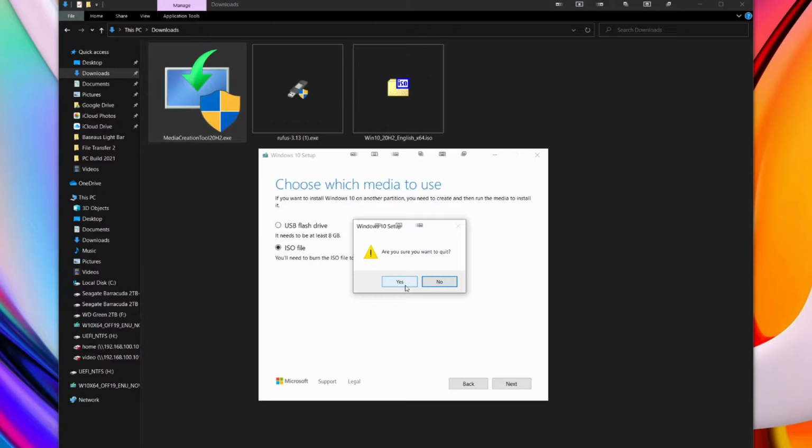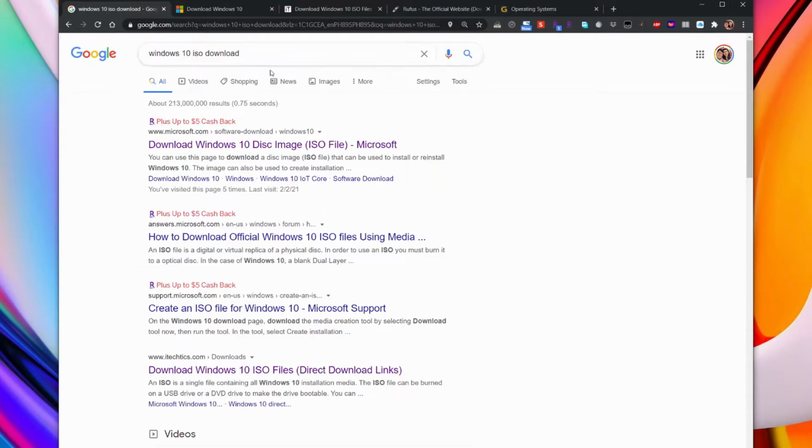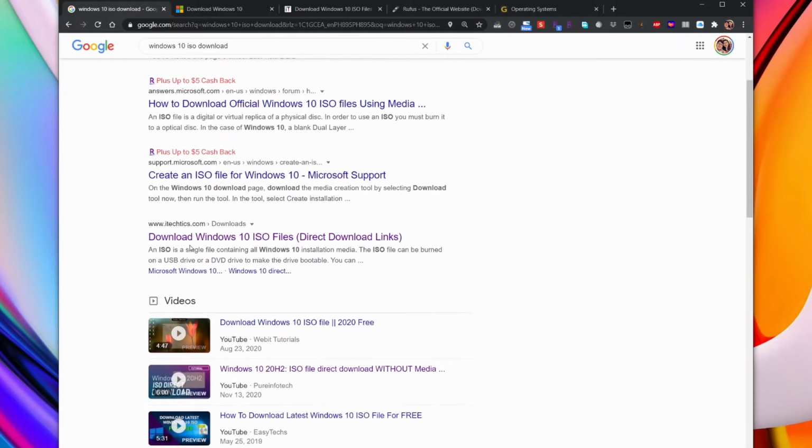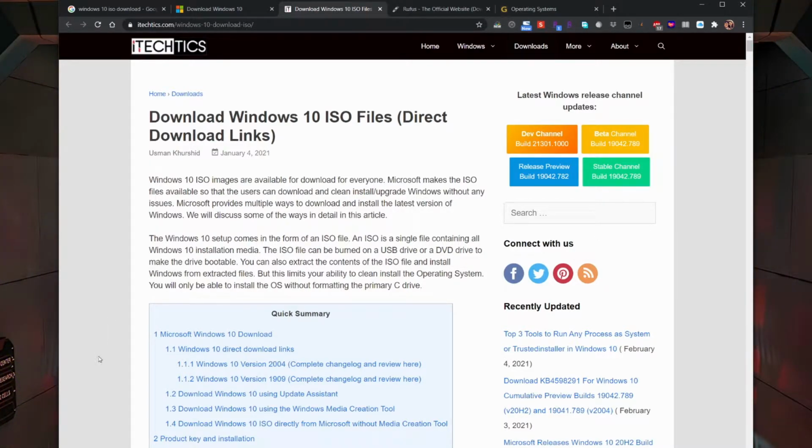Another way, let me just quit this one, is that you can just directly download the ISO file without going through the Windows 10 download tool. Okay, so from the Windows 10 ISO, you can just search for this guy, or I'll put the links down in the description. Here it is. So with this website, they have a very detailed way to install or set up an installation file.